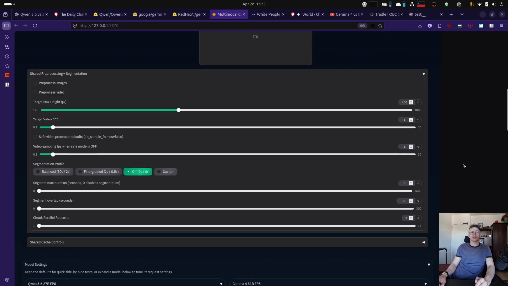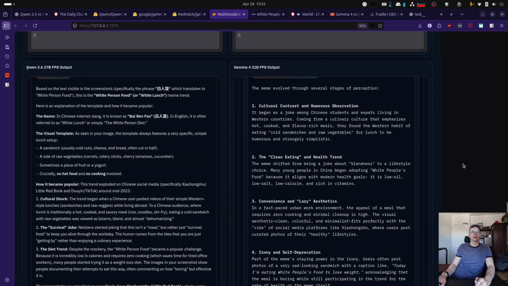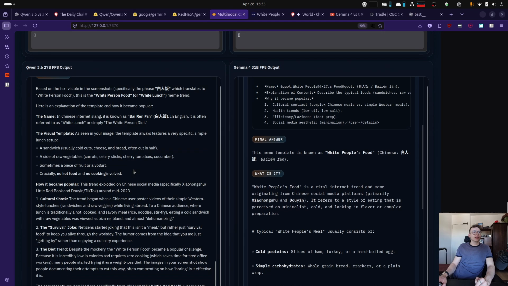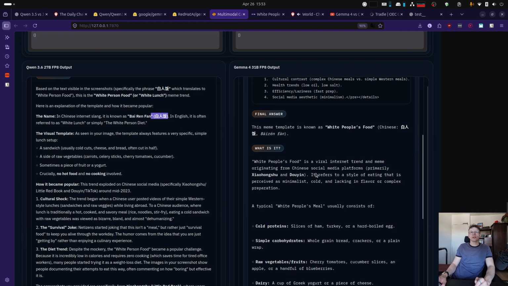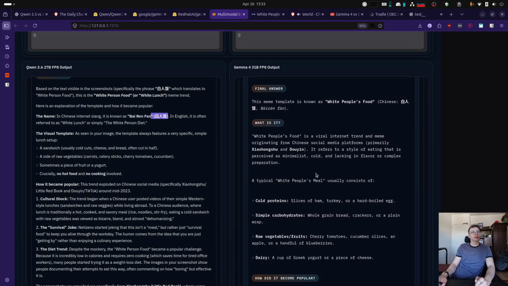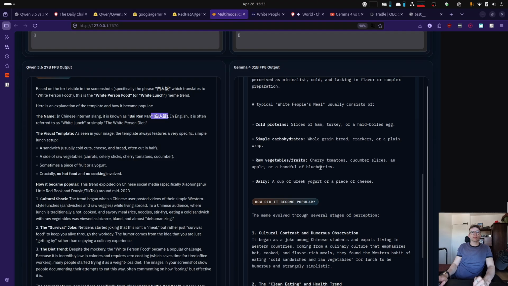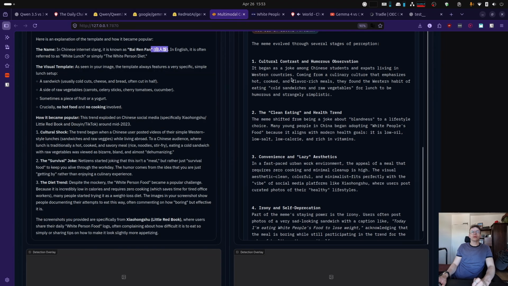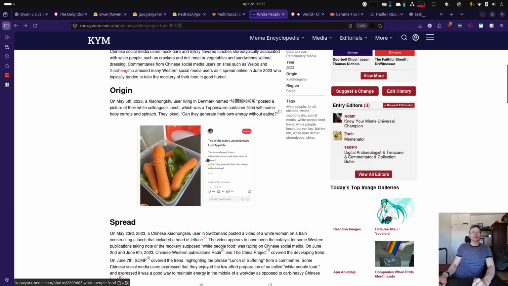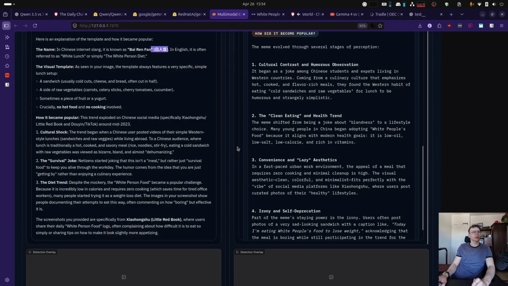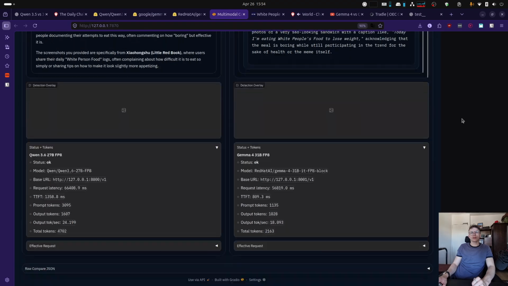So the template is the same, and I use the maximum parameters. And here we can see that in both cases, it gets it right. It also recognizes the Chinese. So if somebody is Chinese, they can check below if everything here is actually true. But I read through the white people food description on this website, and it seems correct to me, and both seem viable. And if we look at the tokens, then Gemma was faster because it used fewer tokens again on thinking, even though on the decode it's much slower.